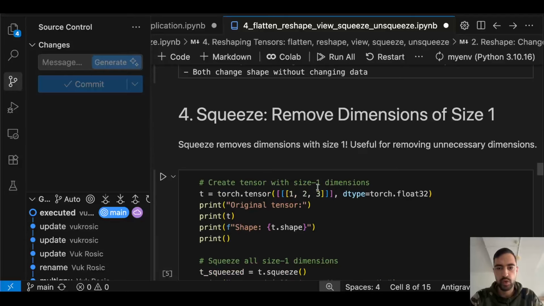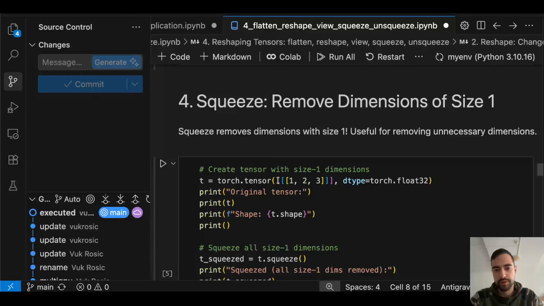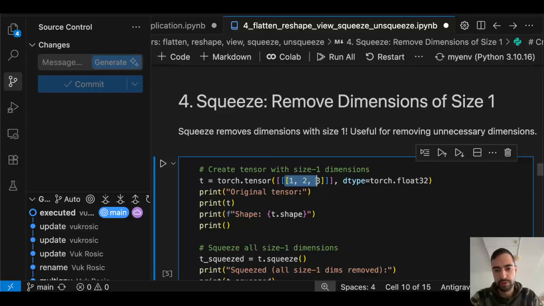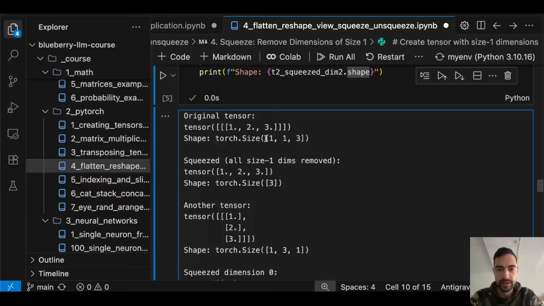Now let's see squeeze. So you see we have this array 1, 2, 3, and that's inside another array, and that's inside another array. So what is the shape of this? Well, we start from the outer array. It has 1 element, and then this has 1 element, and then this has 3 elements. So it's 1, 1, 3. And you see here the shape is 1, 1, 3, just as I said.